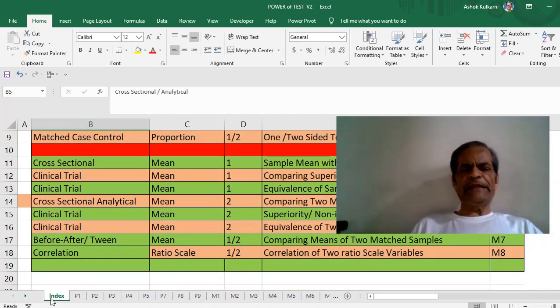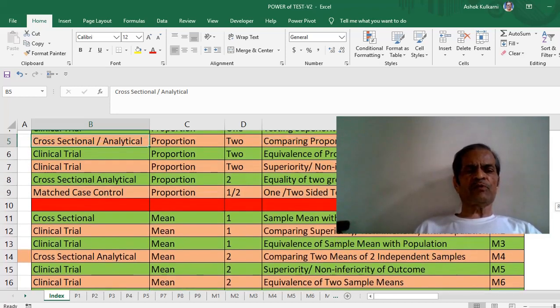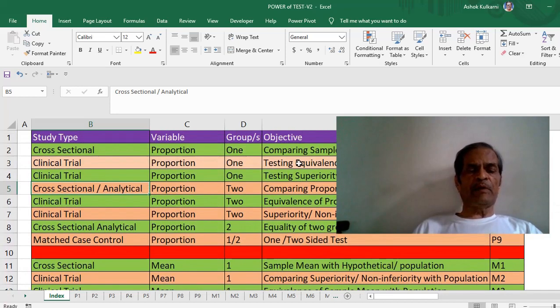So you find the index of all these files. What is there in all these files? Sheets P1, P2, P3, and P4, and what are the contents? So what you have to do is first of all find out what your variable is. So your variable in the example of diabetes was proportion. So any one of these files would be helpful to you. And then you have to find out what was your study type. Your study type was a cross-sectional analytical type. So either this one or this one will be helpful to you.